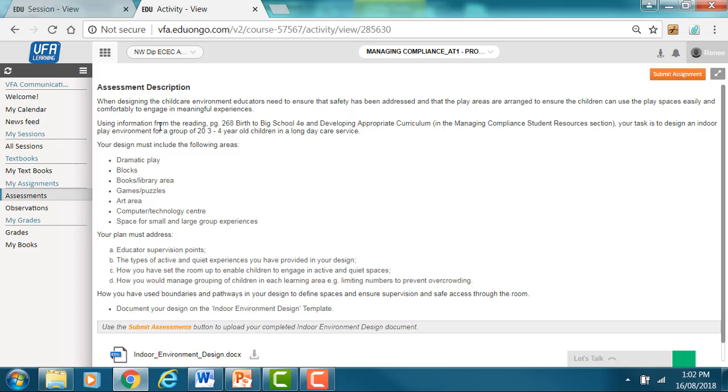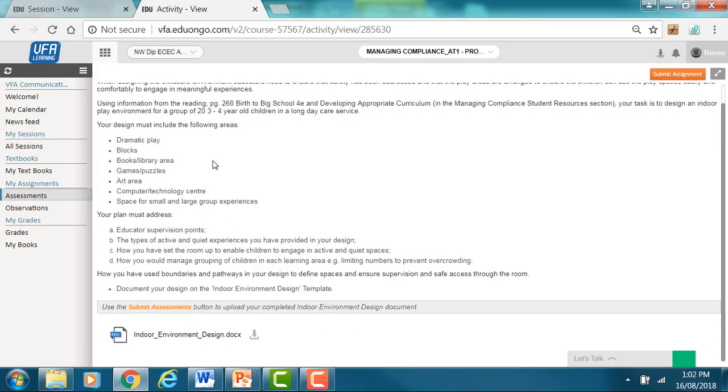The environment needs to be designed for 20 3 to 4-year-old children, specifically looking at a long daycare service. That's where you have been doing your placement. So keep in mind when you're designing this room that it is for 3 to 4-year-olds and it is for 20 of them. Think about that when you're doing your play spaces.